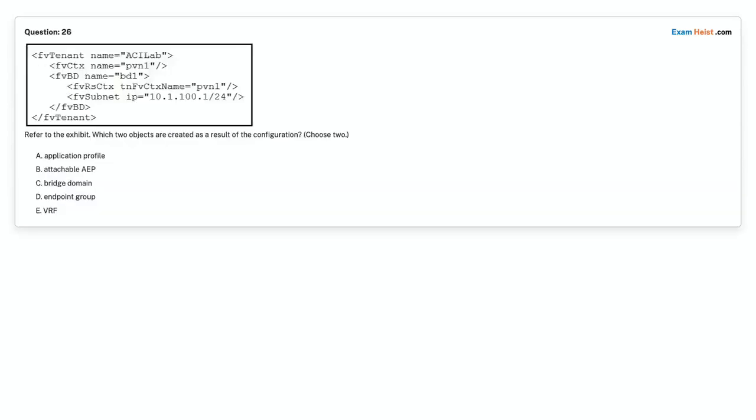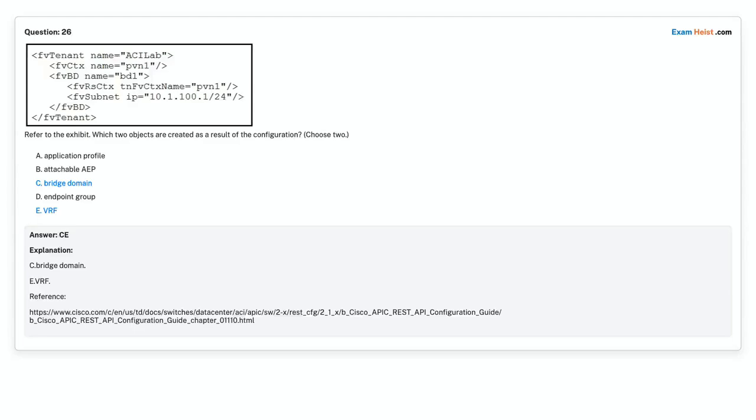Question 26. Refer to the exhibit. Which two objects are created as a result of the configuration? Choose two. Option A, application profile. Option B, attachable AEP. Option C, bridge domain. Option D, endpoint group. Option E, VRF. Choose the correct answer. Correct answer is option C, bridge domain, and option E, VRF.